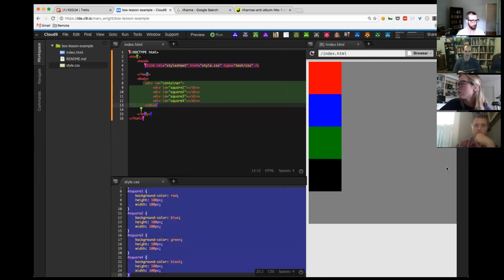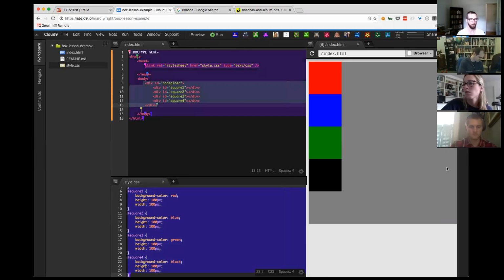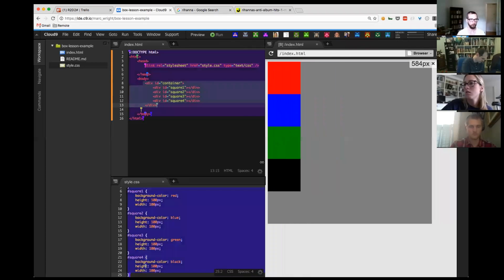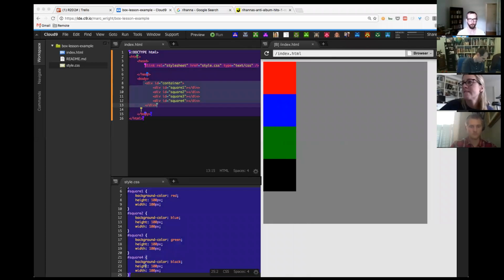You should have a 500 by 500 gray container with these 4 blocks inside it. This is the initial state, and we'll take a look at some positioning with this. I'll give you just a second to get this set up. Positioning is one of those things where we just need to get in there and tinker with it to really get a feel for it.